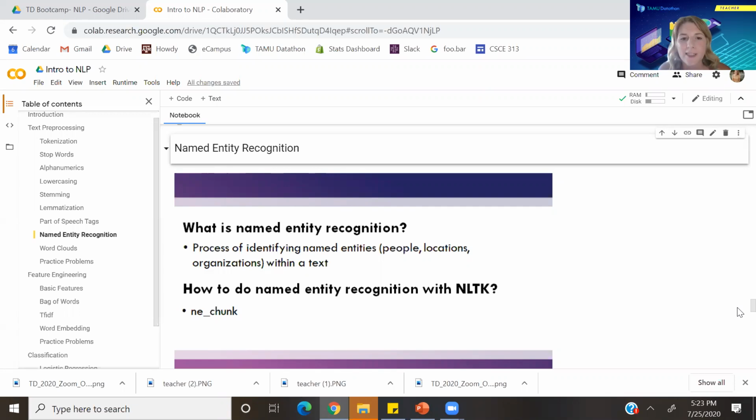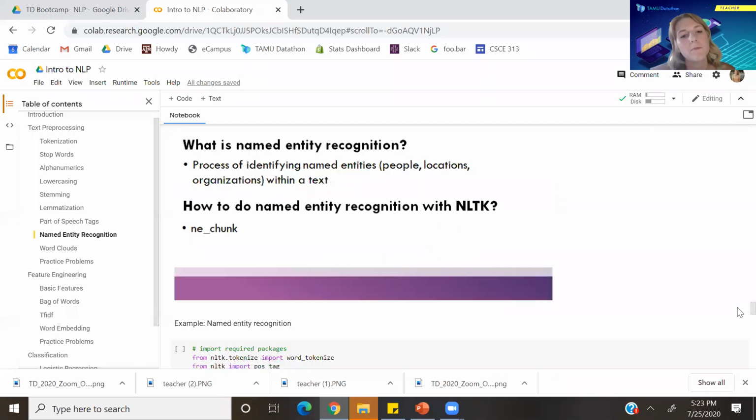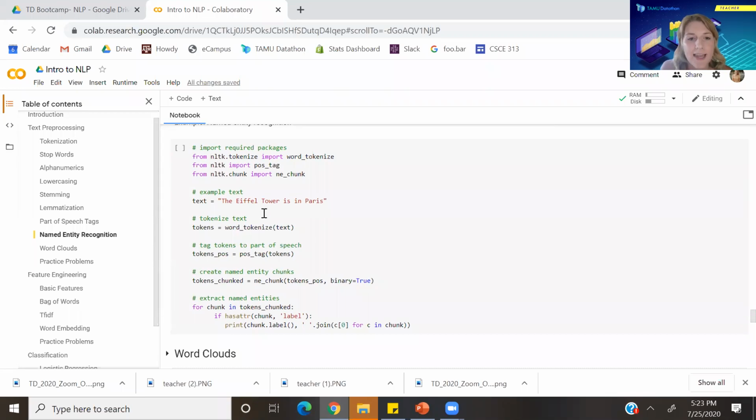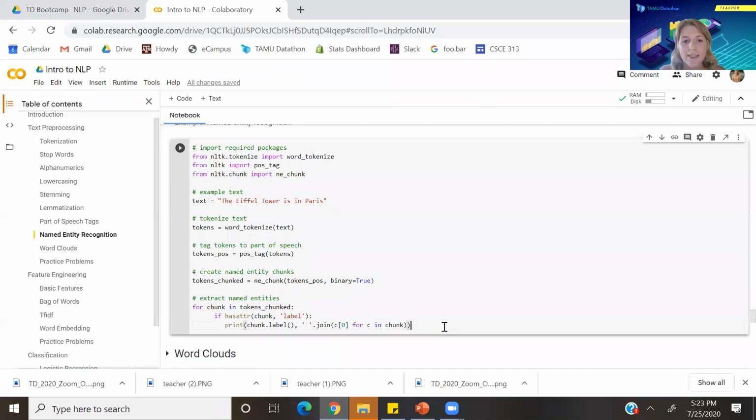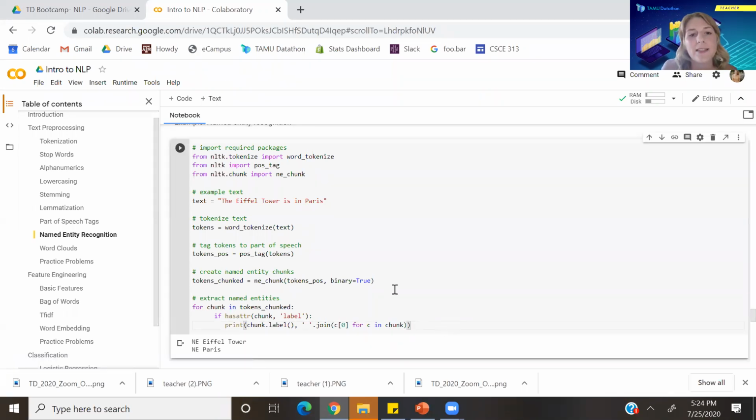We do this by adding the ne_chunk function after we've done our part of speech tagging. Here it starts off the same. You tokenize, you run part of speech, and then we just run this ne_chunk. The output of that function is a little weird, so this just prints it out in a format that's easy for y'all to see. Nouns in this sentence would have been Eiffel Tower and Paris, and it's grouping them together. It wouldn't have them as two different named entities, but it actually put them together as one. So it does that step for you too, which is kind of cool. It correctly is able to identify what the named entities are.